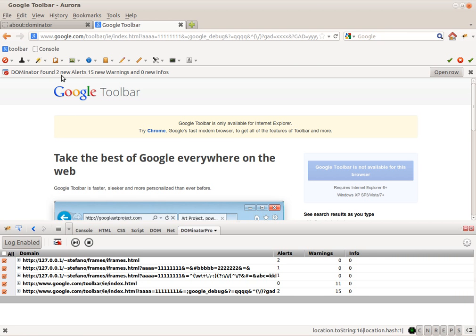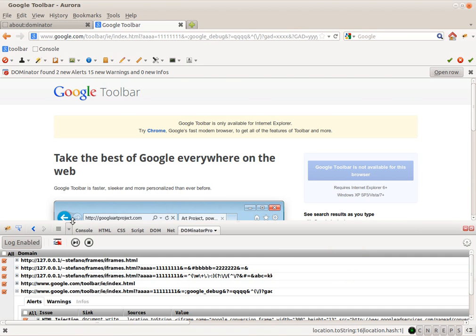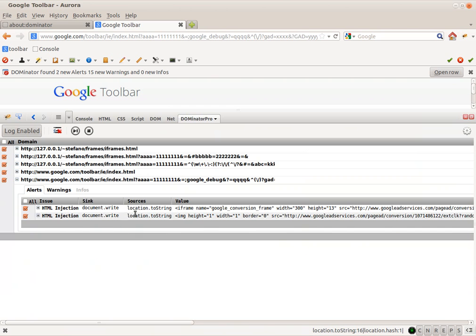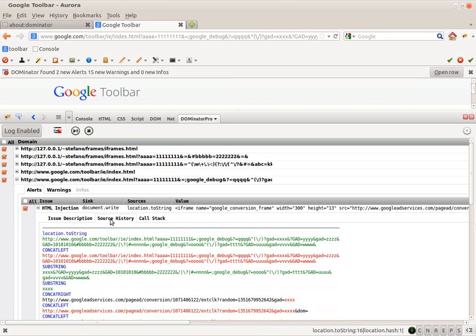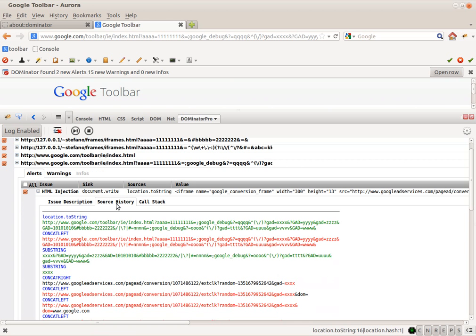Actually, we can see here that two new alerts have been found, and we can see that something that belongs to the location is being used in document.write. This is the value which is the argument for document.write, which probably depends on the location toString. So by clicking, we have the issue description and the source history, which is what we are going to look at now.